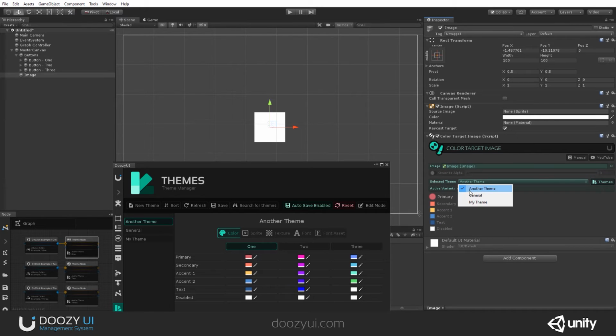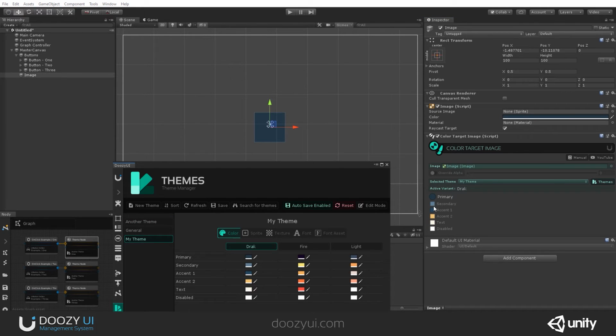I have a selected theme, and I can have my theme, and I'm going to use these. As you can see, the color changes when the active variant changes: dark, fire, and light. And you can see the variant name. Or I can select another theme, and again, I can select what color I want to use. As you can see, it changes. And when I change the active variant, it also changes.